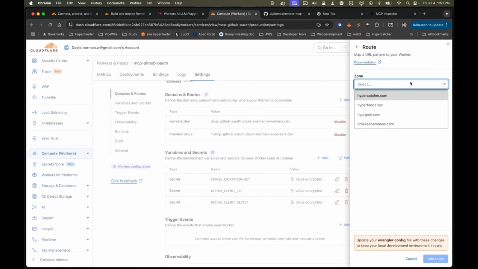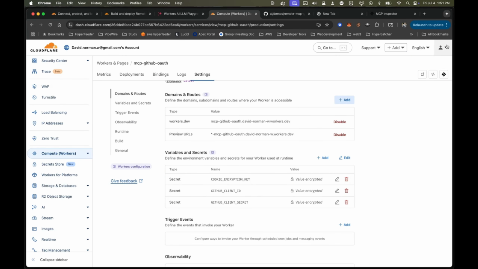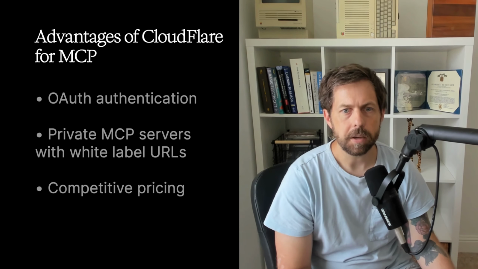just the way you would any other worker. So this opens up a lot of avenues for enterprise clients, for example, that might want a white label solution for an MCP server you might build. It gives you the ability to do that, more custom routing. So let's talk about some of the advantages of Cloudflare.